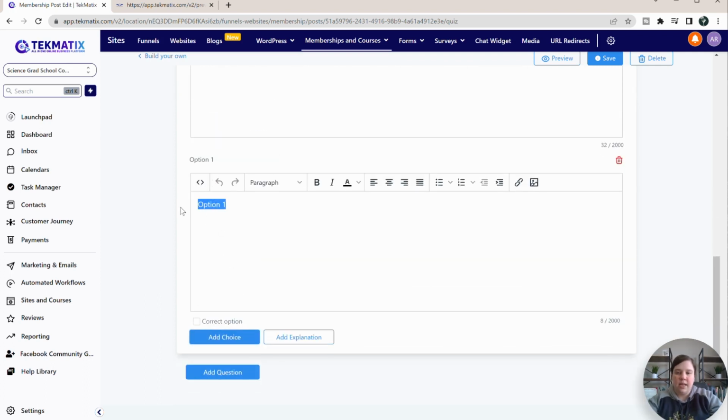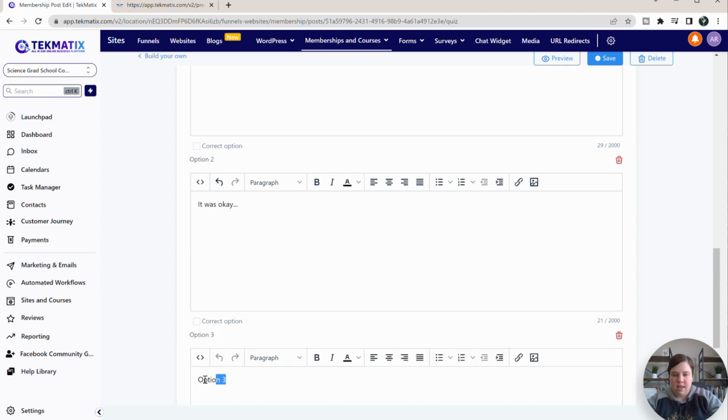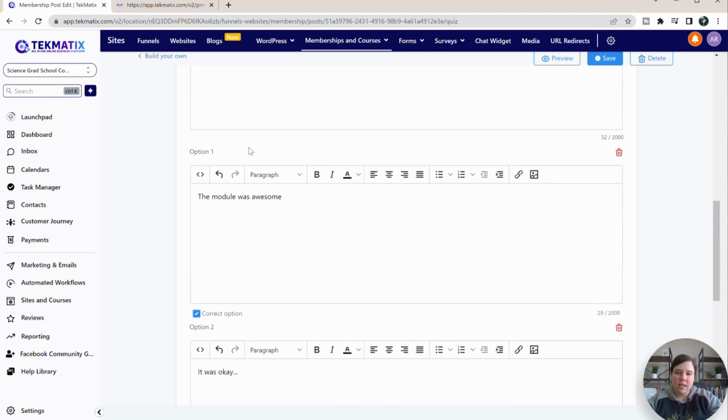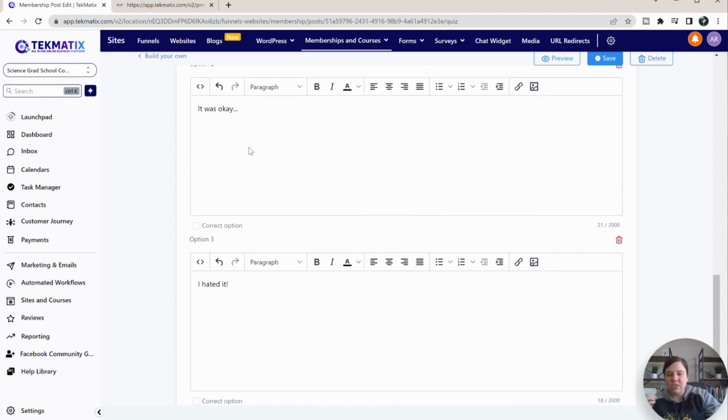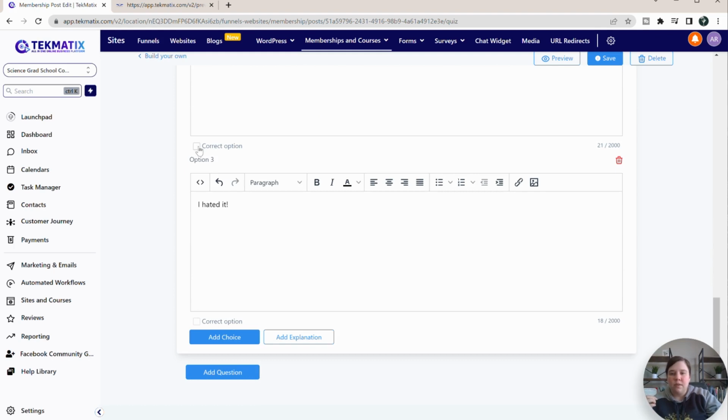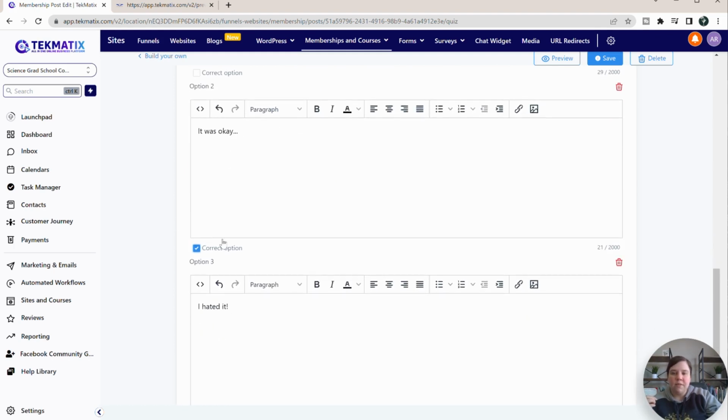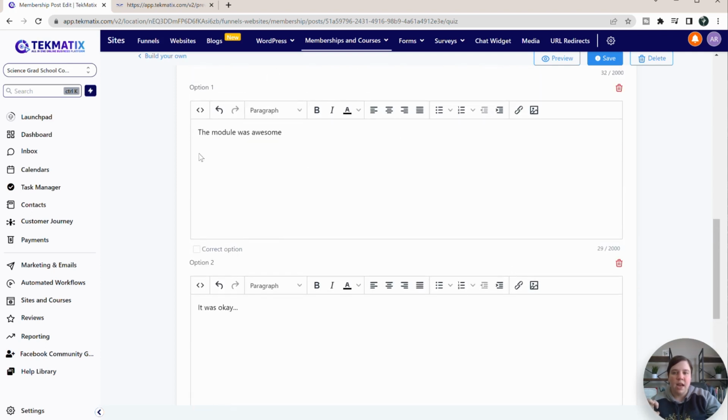So option 1 is going to be the module was awesome. And then we can add a choice. It was okay. And option 3 is I hated it. So I'm going to mark it was awesome as the correct answer here. And so what you can see is if I try and select another one as the correct answer, it's going to remove it from this.